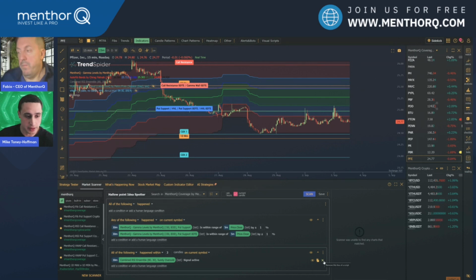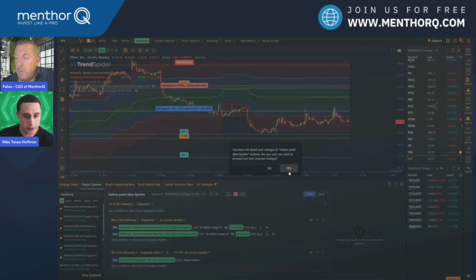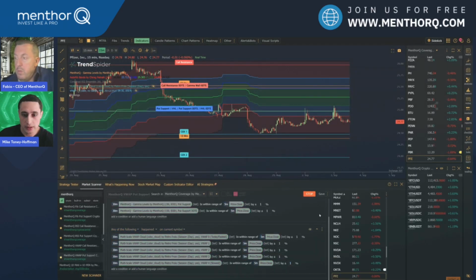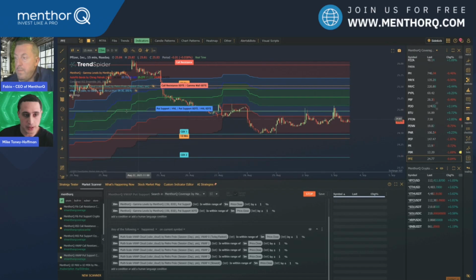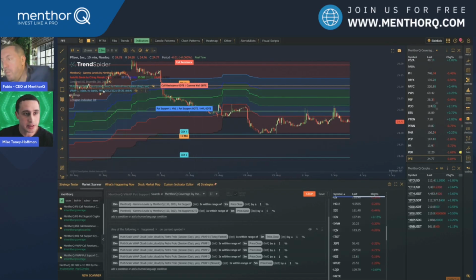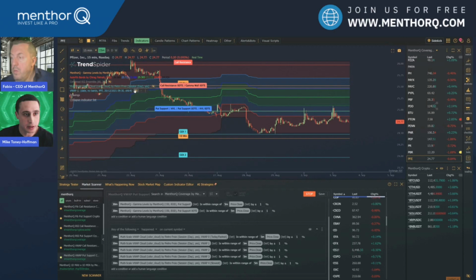Let me see. We can also check out one I made too. Go back to the one I had pre-made here, like this VWAP put support. Let me click scan right here and see what pops up. And so when you click scan here, you'll see all these are going to be within range of one of the anchored VWAPs.